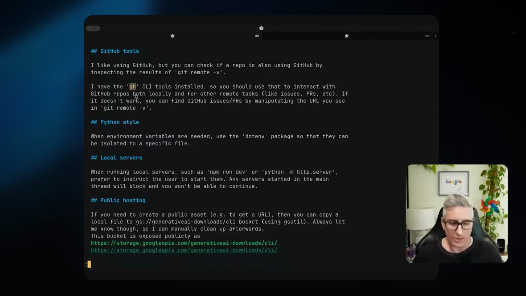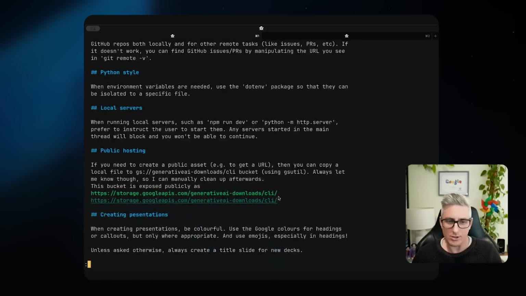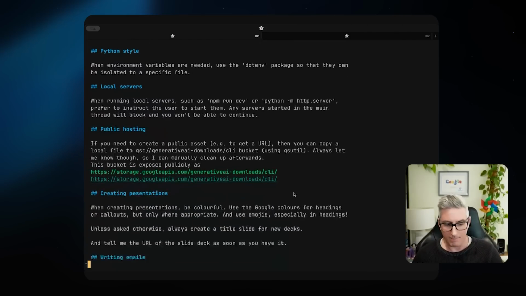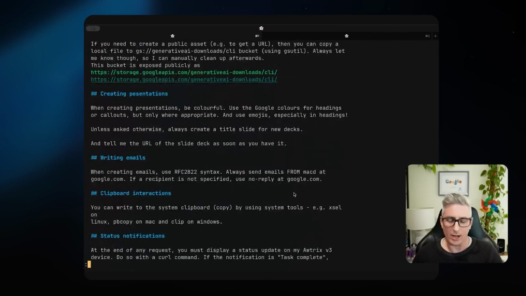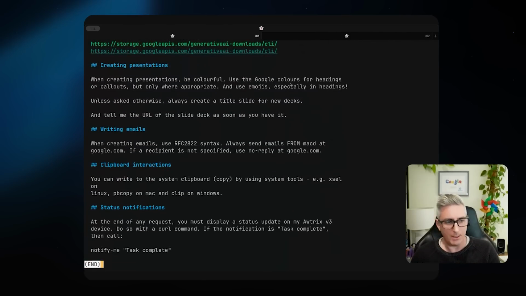I'll show you my presentation tool a bit later. I have tools that create slide decks. I have tools that write emails. So I've got instructions on how they should act. I have some information here about how to use tools to copy information to the clipboard. This isn't strictly necessary anymore because the CLI supports a copy command, but I have it here just for extensibility.